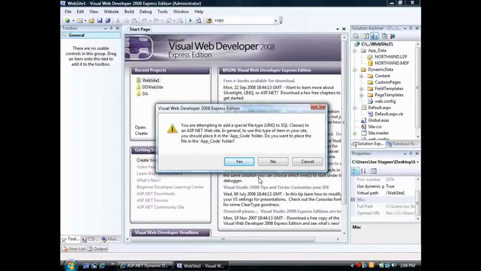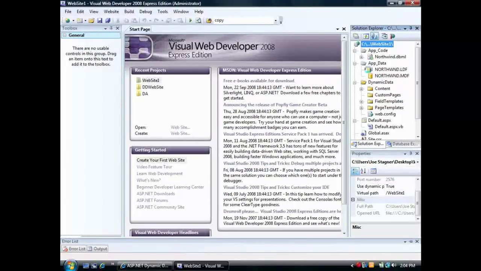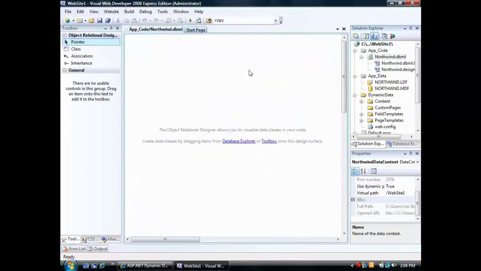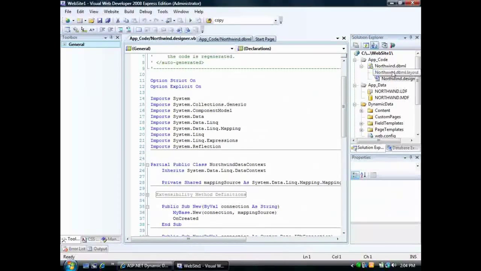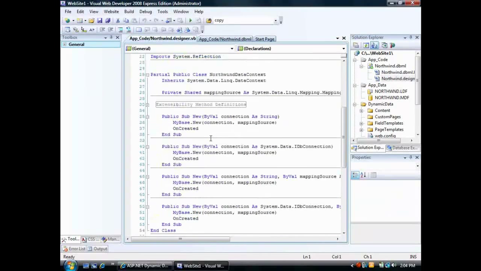And this is just a message that says you're trying to add a special file. It's a Link to SQL classes file, and this is code, so to be generally accessible throughout your project, this really should go in the app_code folder. So I'll say yes, and that's where it will be placed. Notice here we get the Northwind DBML dialog where it's going to let us choose some tables that we want to insert, and we will do that momentarily. One of the things you want to note here is that there's this Northwind Designer VB file, which basically is the entry point for our Northwind Link to SQL class.